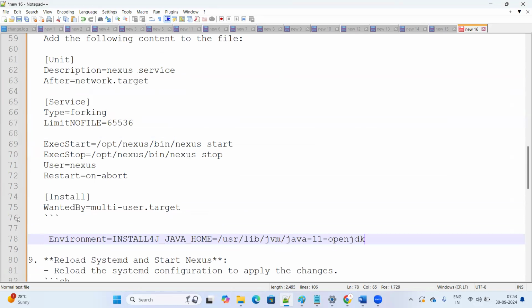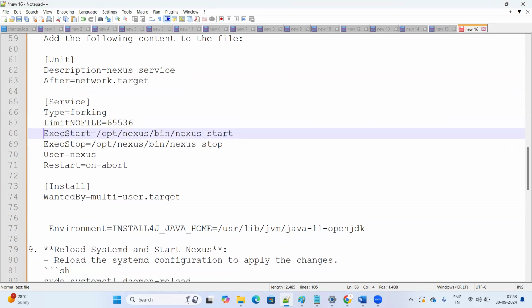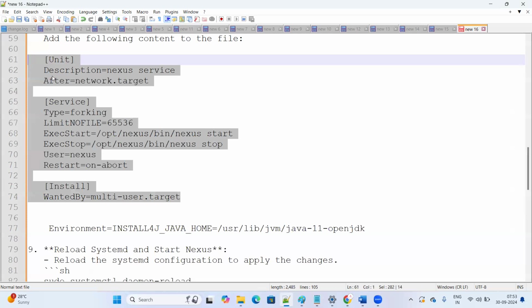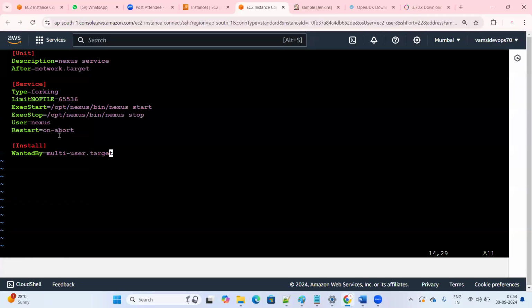So I'm removing that one. Why? Because our Java path might be different. Whatever the path that our Java is installed, maybe that is different. That's why I'm removing that field, and I'm going to give this one. Escape, shift colon W.